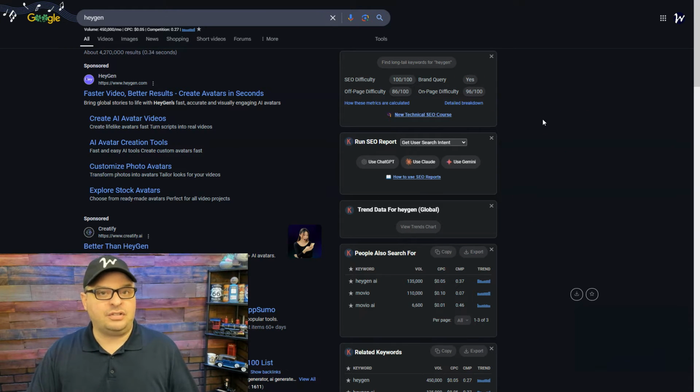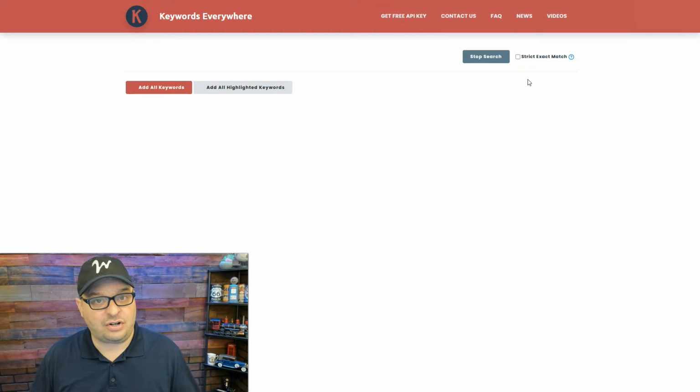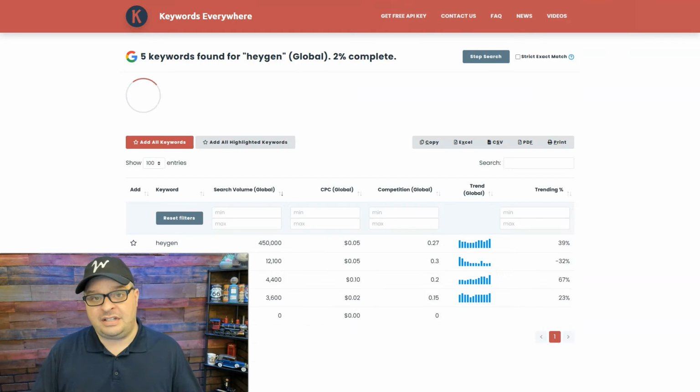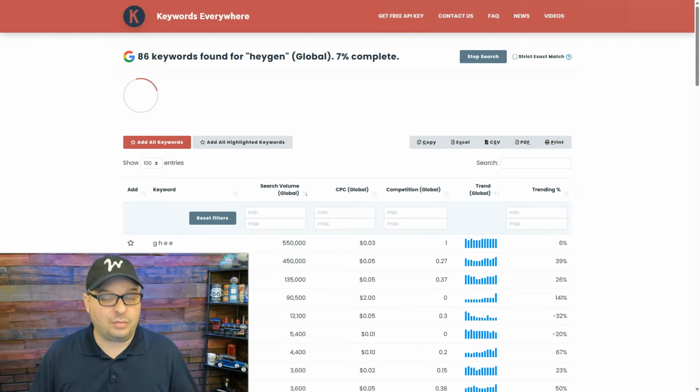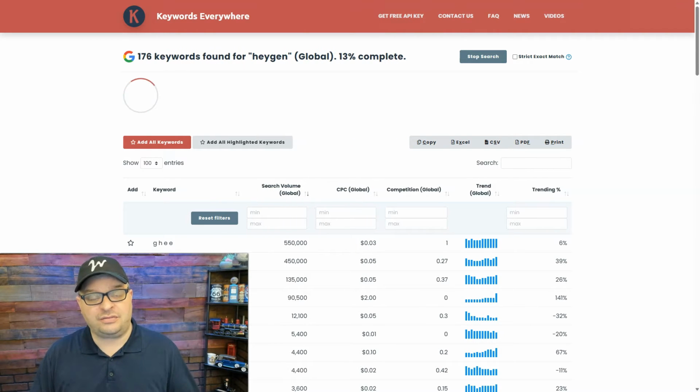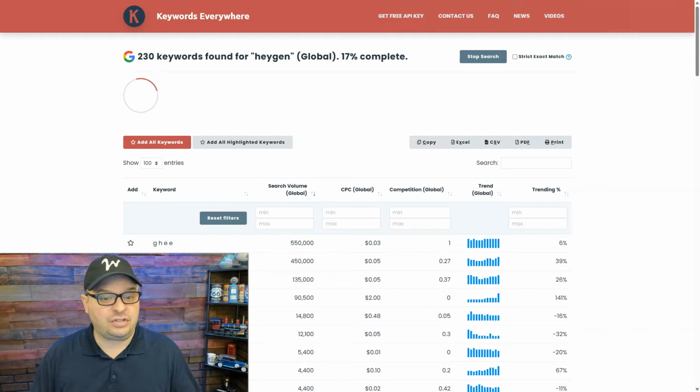The one that I use the most is I will click on this button that says Find Long-Tail Keywords for HeyGen. It launches a new tab and will start running a search for those long-tail keywords. So you can download these and use them for SEO research or blog writing purposes. I use this for writing AI-generated blogs, and it's been a huge help to me as I select what keywords I want to go after.